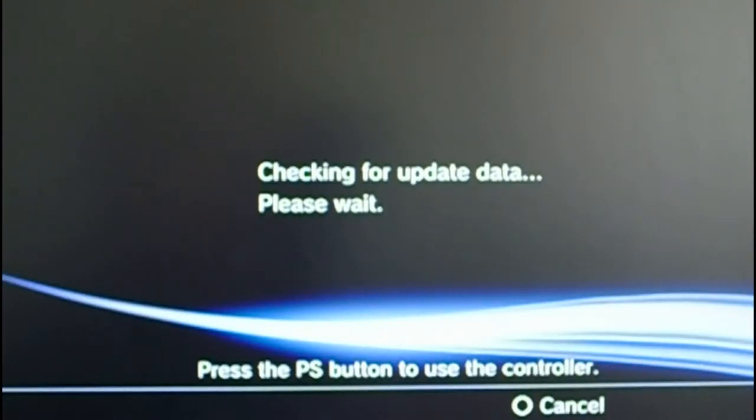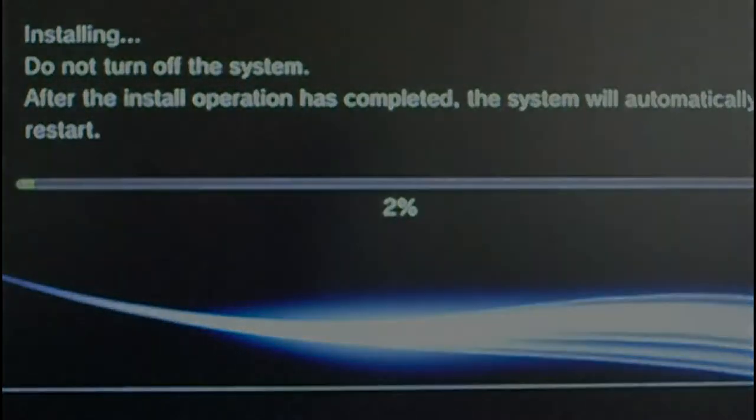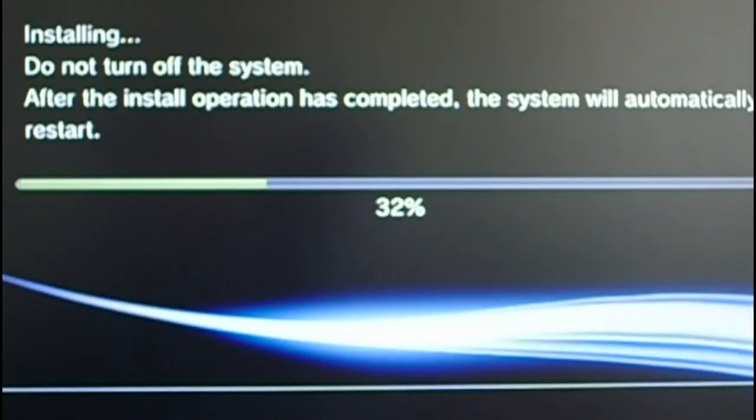Okay, now it starts to install the custom firmware. I'm going to forward the video one more time to save time and space. Okay, here is almost done. Okay, the PS3 will reboot one more time. And we're ready.